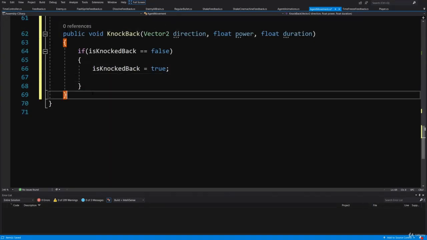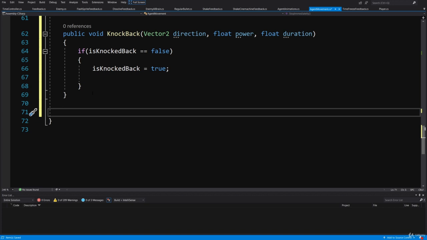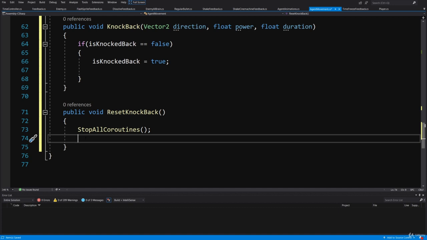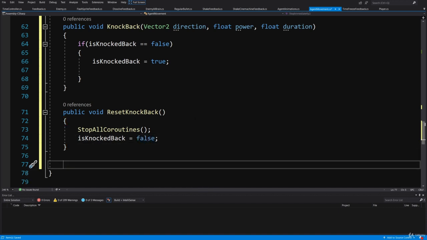So let's slide down, and we are going to basically do the same formula as we did for the feedback. So we will need to have a public void ResetKnockback, and this function will simply reset our knockback, so stop all coroutines. And actually we may want to stop the concrete coroutine because we may have different coroutines in our agent movement. So let's set for now isKnockedBack equals false, so we reset our boolean flag, and let's create our coroutine. So IEnumerator, let's call it KnockbackCoroutine.